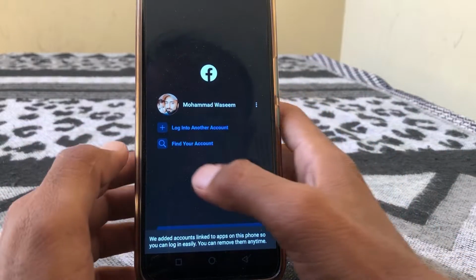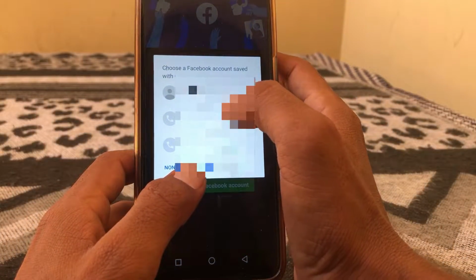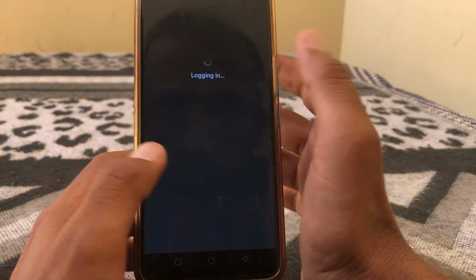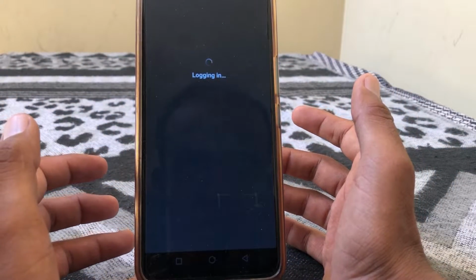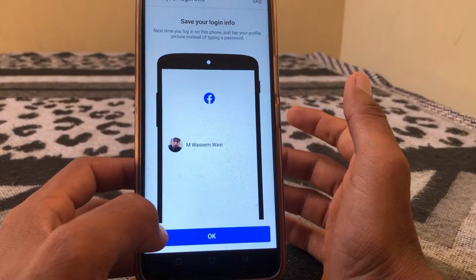So just simply log in your account. When you try to log in your account from here, your account will be logging in automatically. You can see guys.